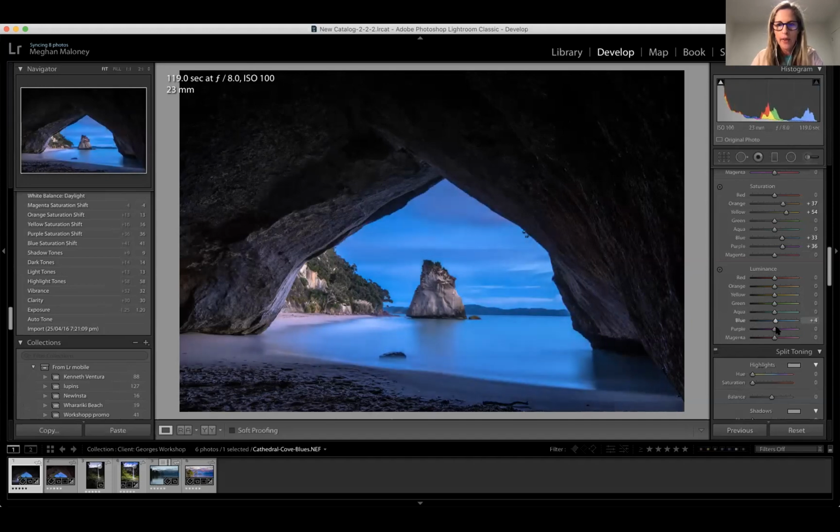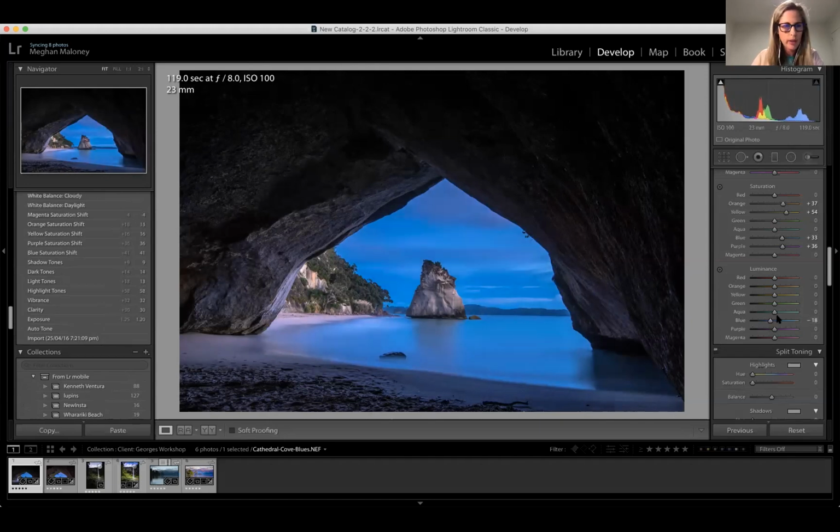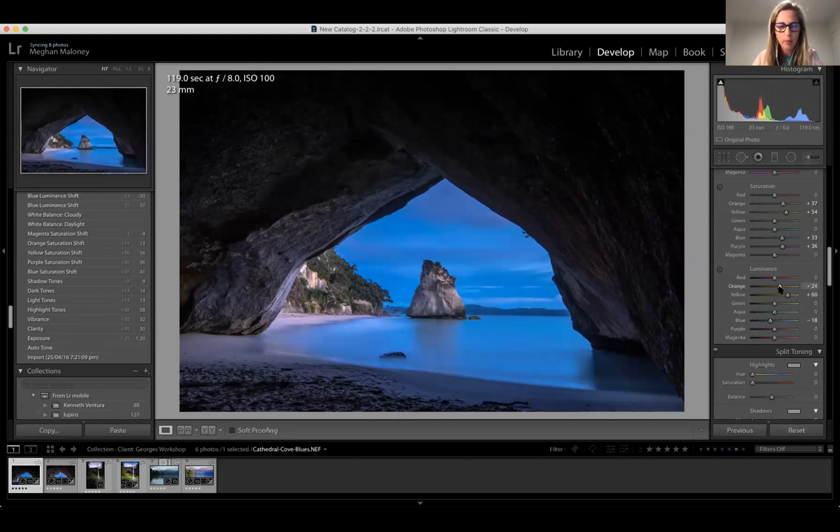Now, where that can be quite useful is if you're just trying to make your blues pop in your sky, just play around with your luminance a little bit. I'm just going to bring that down a little bit there. There's not a whole heap going on in these, but sometimes I can see that changing in the cliff a little bit. The other thing, it's not terribly obvious, but the orange luminance is actually increasing the light on the side of the rock there as well.